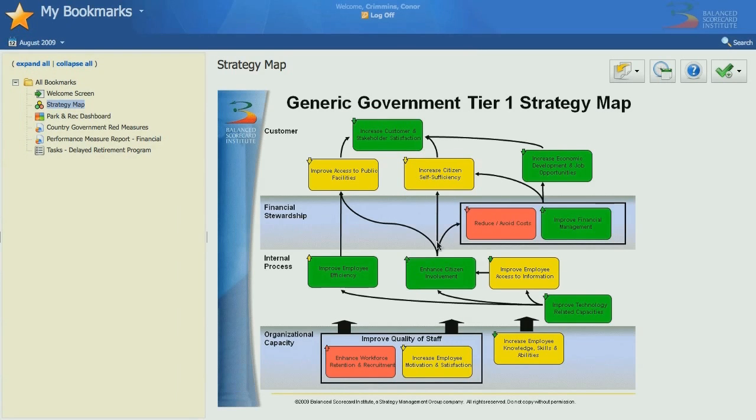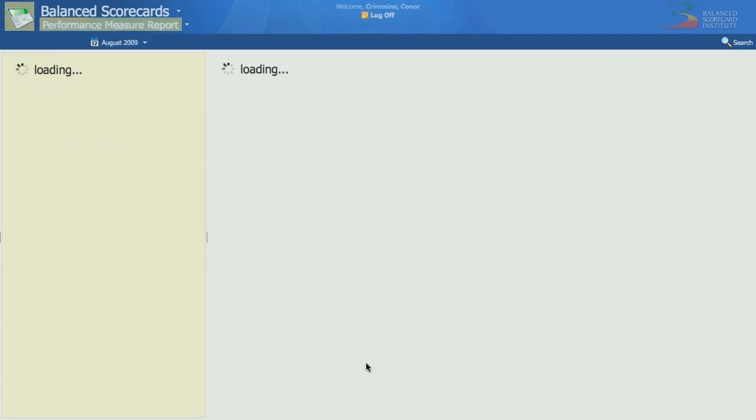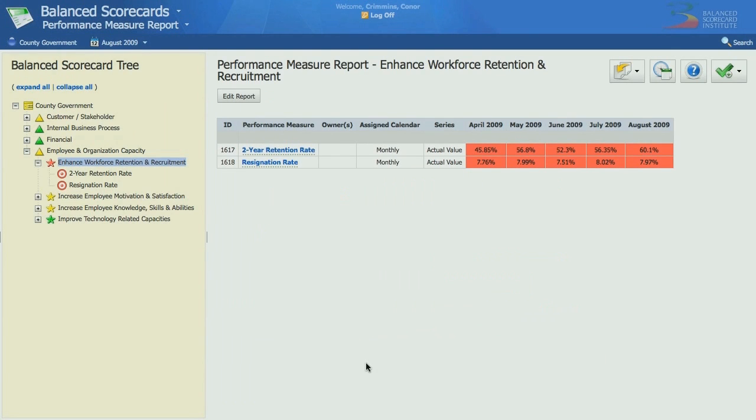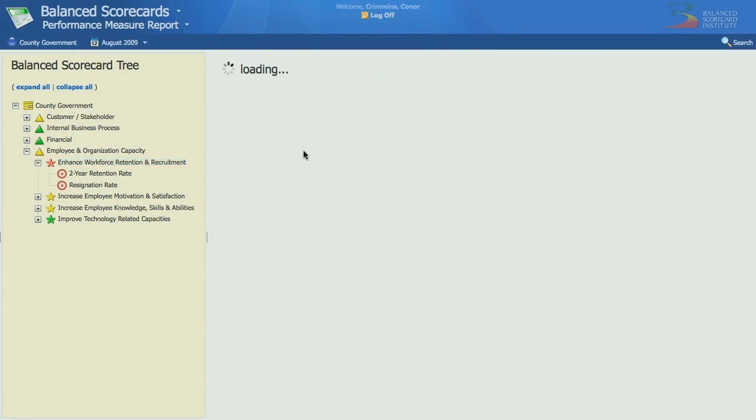And just like anything else in the application, clicking on a particular object will drill down and give us more detailed information about what's going on behind the scenes. So this is currently showing both of the metrics underneath Enhanced Workforce Retention and Recruitment. And we have some information on each metric here, but we can drill down even further if we like, and get a more detailed overview.